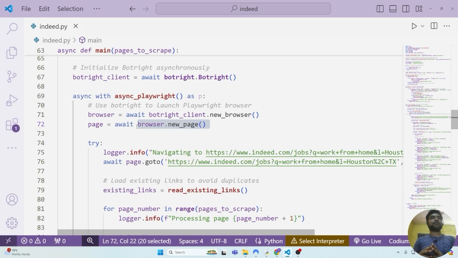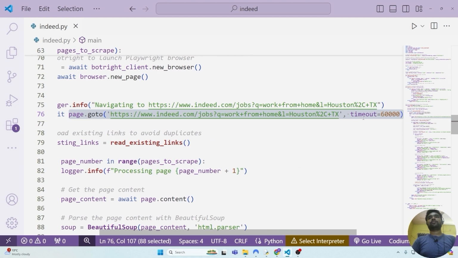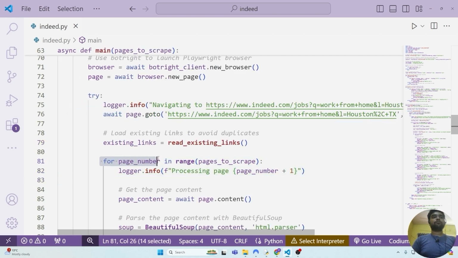I already explained those. And then page.goto, basically it's going to this URL, and here you can see we set timeout 60 seconds. Okay. And here we are also calling our existing link function to identify duplicates, and here you can see we are using a for loop. Basically what's this for loop doing? Whenever you run this scraper, it will ask you how many pages you want to scrape, and based on your pagination input it will adjust the pagination, and that's the pagination functionality the for loop is doing.